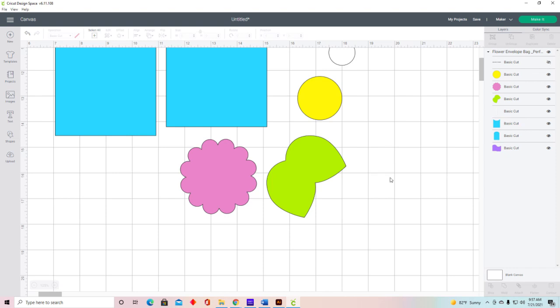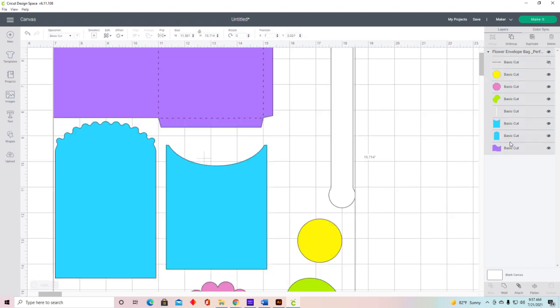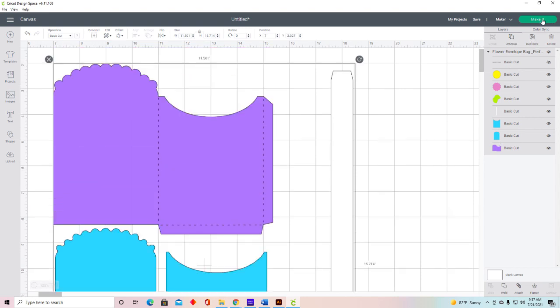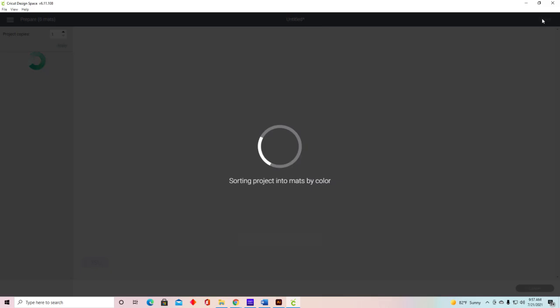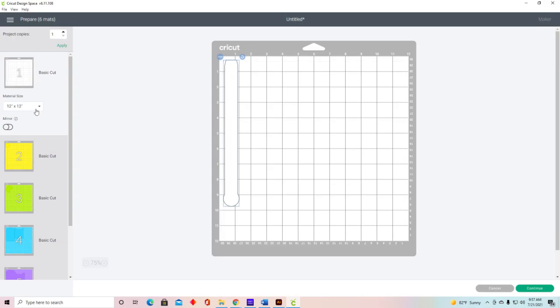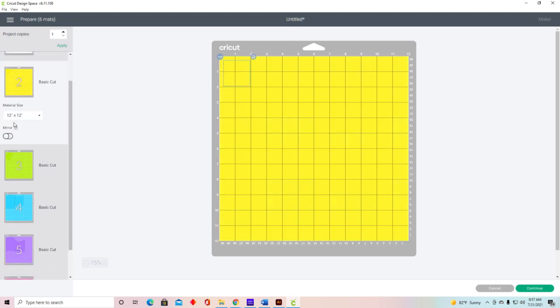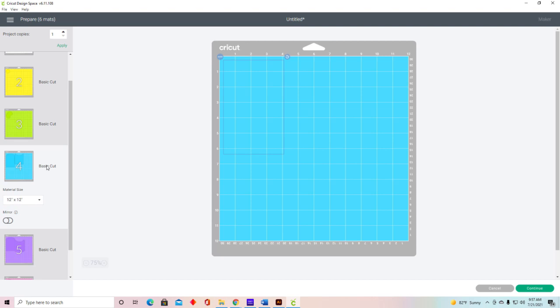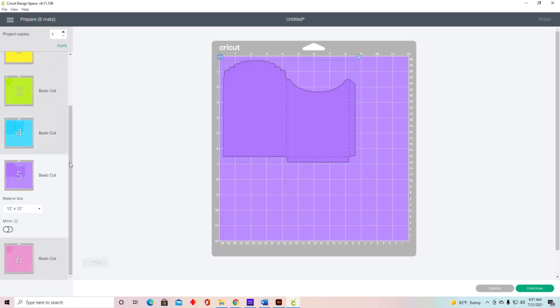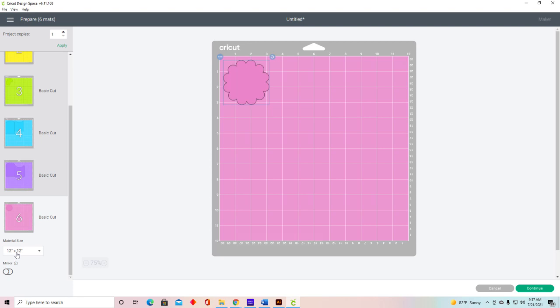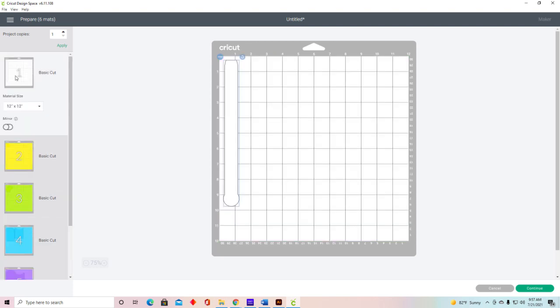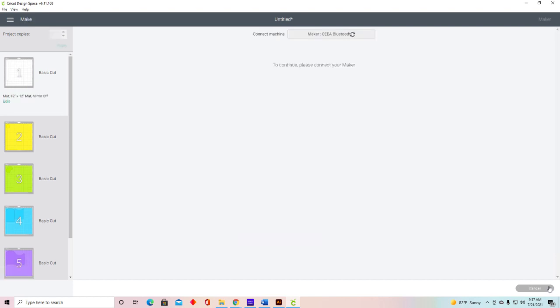So I'm going to close it, and then I can either ungroup it if I want to change the colors or anything, but if not and I want to make it, I'm just going to come straight over to make it, and you'll notice that everything is already on the mats and ready to go. There's my leaf, the decorative panels, the actual bag, and the flower. There's the belly band. So it is all ready to go. I would hit continue. I'm not hooked up to a machine right now, but then from there you're just going to follow the prompts on your screen.